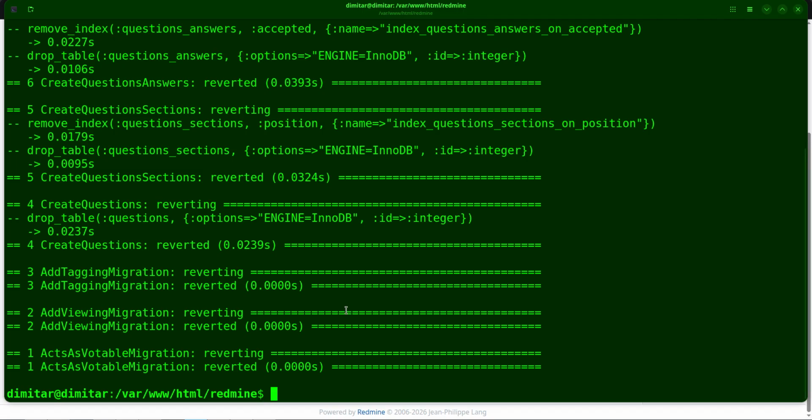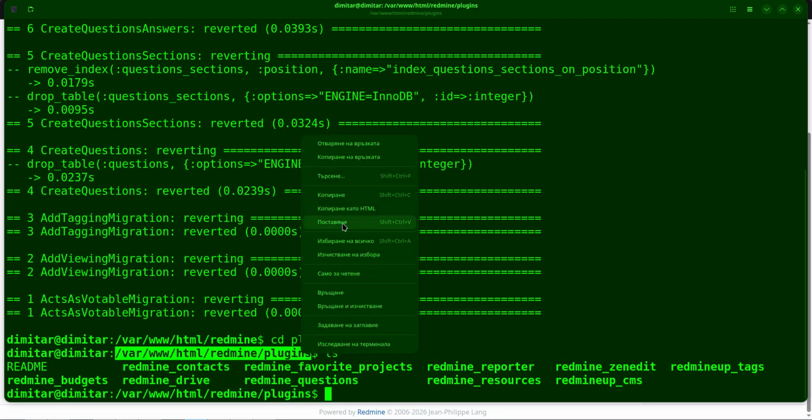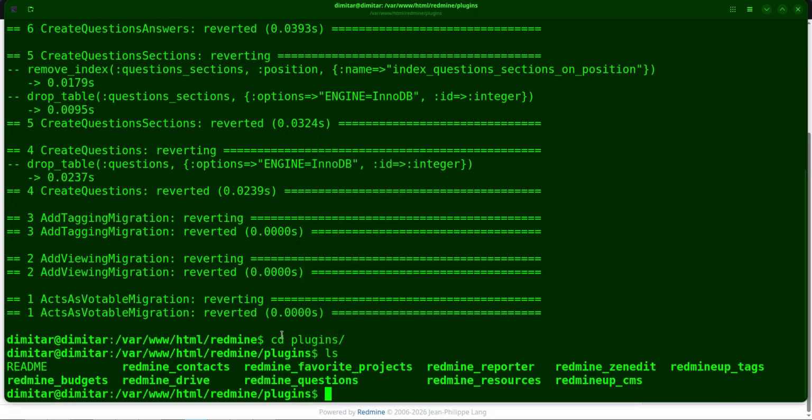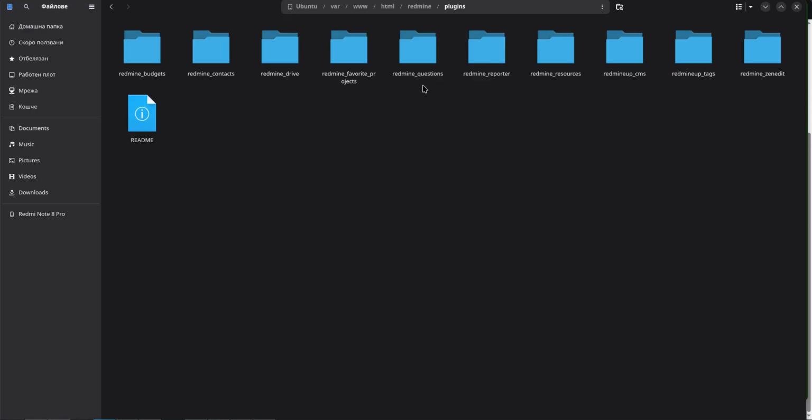Good. So the next step that we need to do is to just remove the folder itself from the plugins folder. So we change the directory to plugins, and list now to see the questions folder is here. Okay, so we could also check this in the file system of Ubuntu. So we just copy the path, and we go now here and paste the path. So we see our questions folder here. We need to remove it.